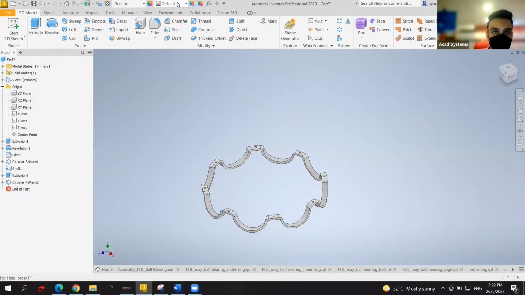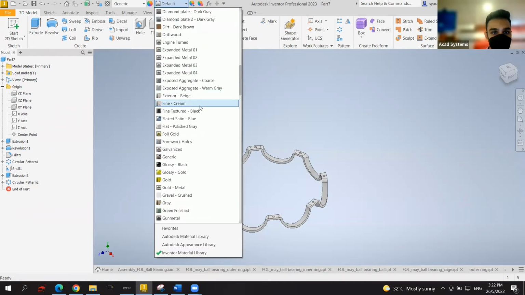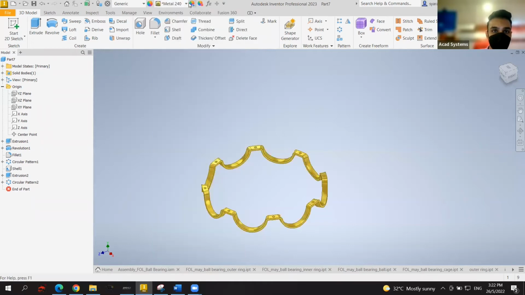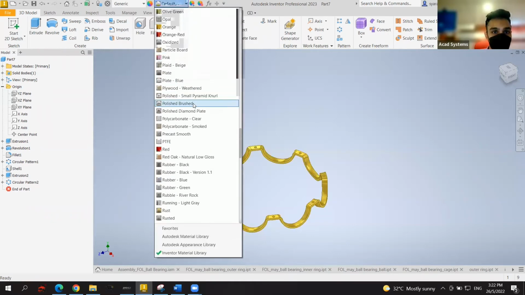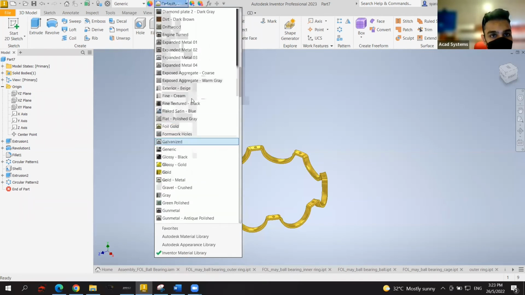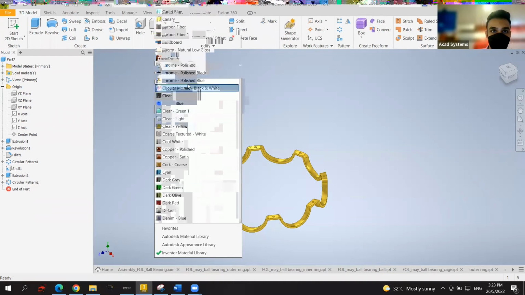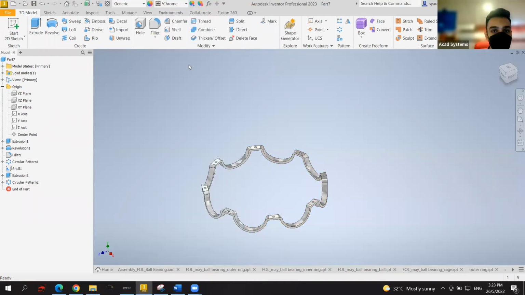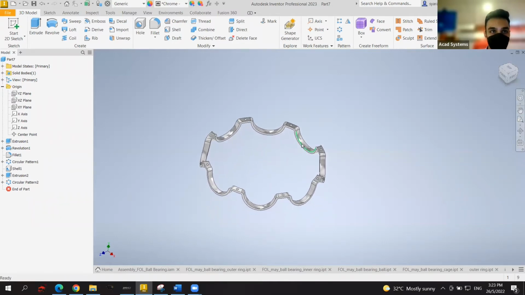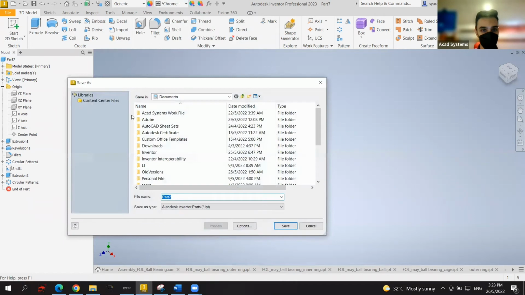Select the material. Metal 2400F hot. Sorry. I'm going to select chrome polish. It will look like this. And save it. Cage, and save.